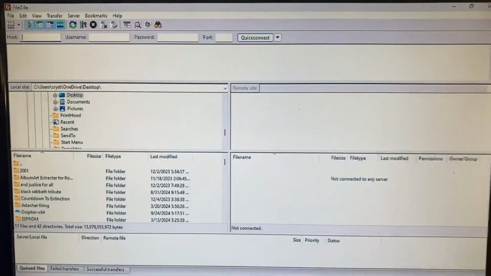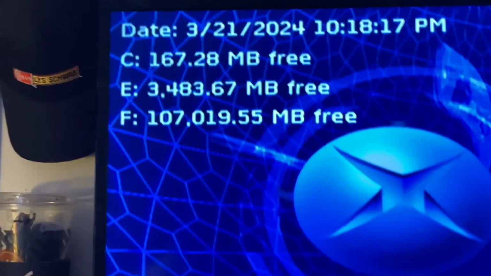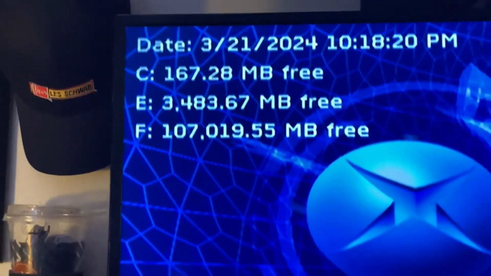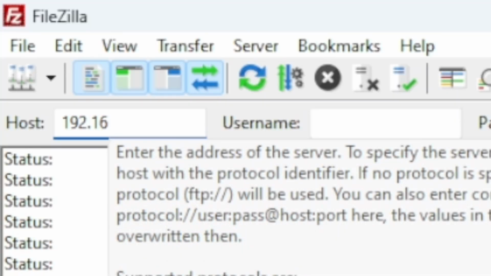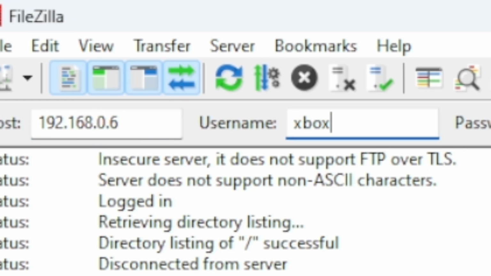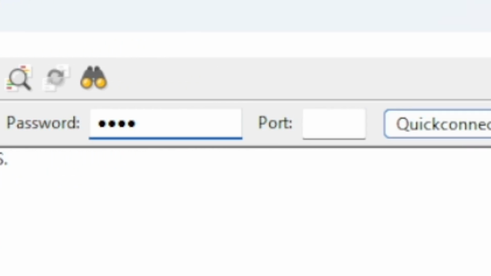Now before you go any further, look at the dashboard on your Xbox to see which drive has the most storage space free. Then turn to your computer. You'll want to type in that address you saw earlier, as well as the username Xbox and the password Xbox, because those are just the default.